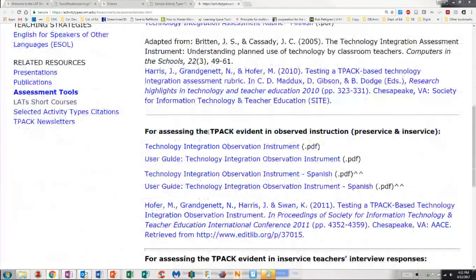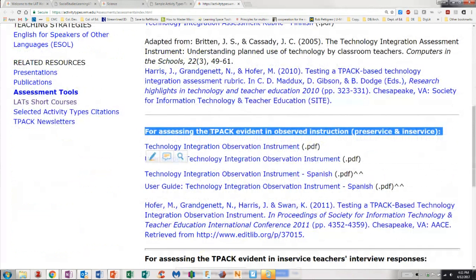Another thing is the next one underneath that, evident in observed instruction. I know how tough it is to go and observe some of your colleagues during the planning period. But if you do get the chance, you can use this as a starting point just to see how your colleagues are integrating technology into the classroom. It can be a conversation starter, and you can start the conversation with, hey, I saw you did this, can you explain why?